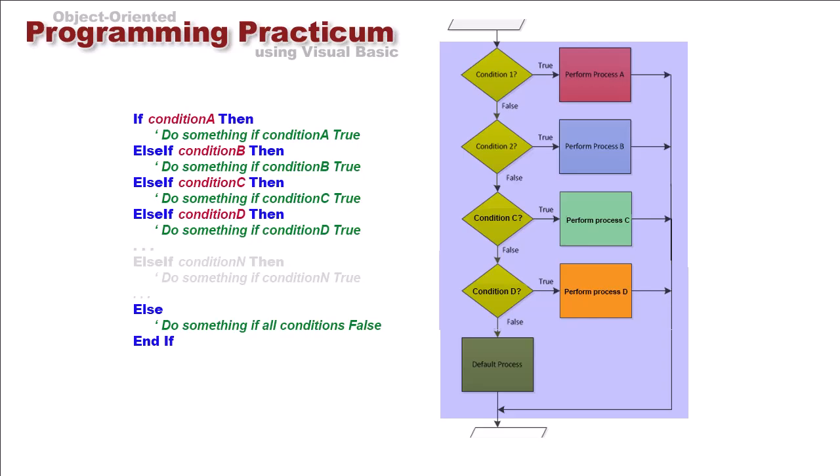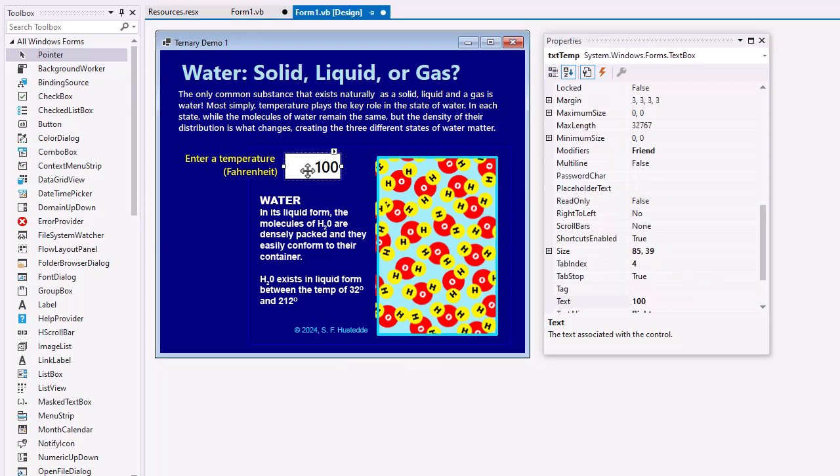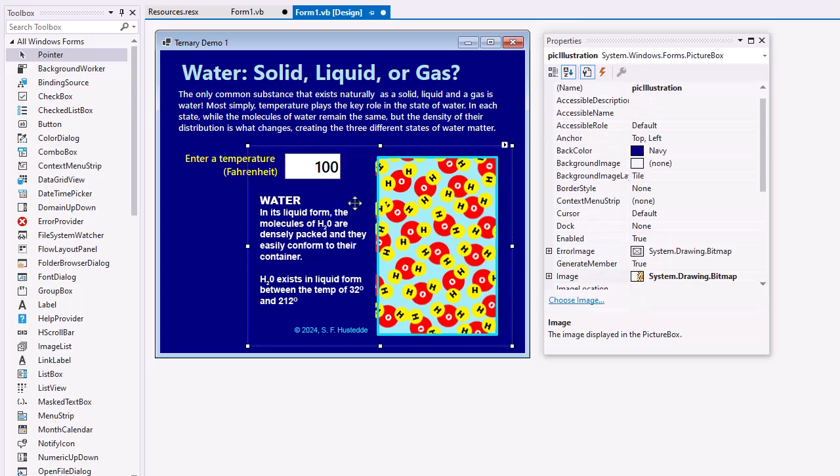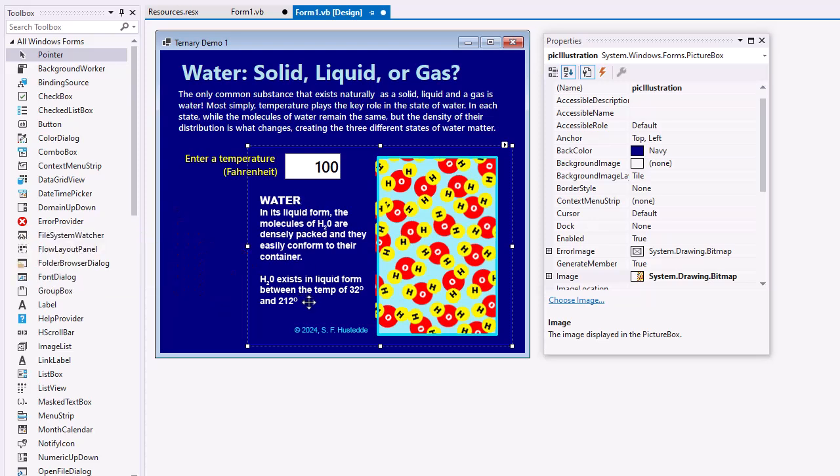Let's look at this in Visual Basic. I designed a Visual Basic WinForm application that allows the user to enter a temperature of H2O and be shown whether that is in the state of ice, water, or steam based on the temperature alone. The interface has a text box named txt_temp and then a picture box named pic_illustration, and that pic_illustration includes this diagram of the molecules and the description of the state.